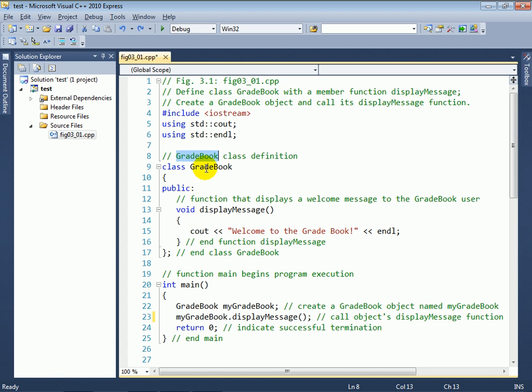So we have this class, and we're calling it gradebook. And when you name a class, by convention, you use a capital first letter for the classes that you create, and each subsequent word in the class name is also capitalized. So grade and book are both capitalized in this identifier.